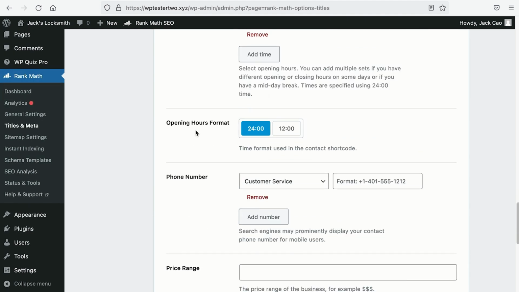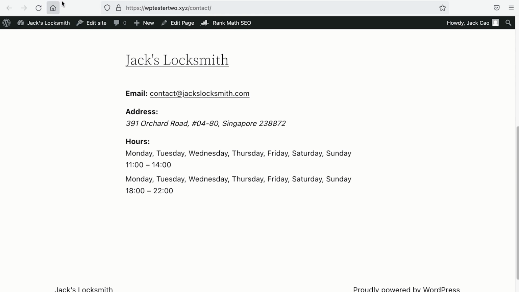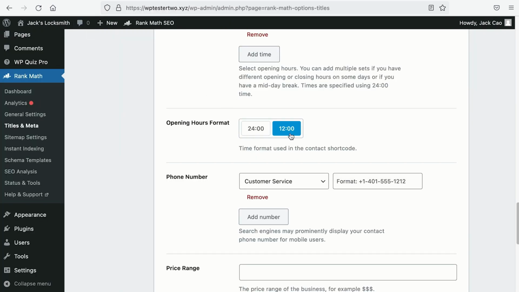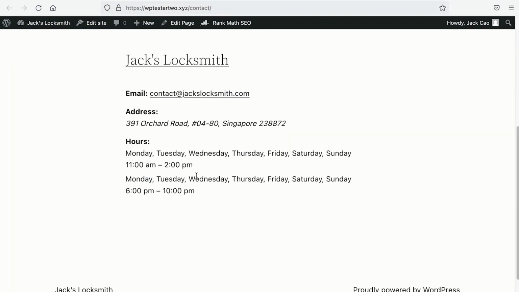Next, for the opening hours format, by default the 24-hour format is selected, and this is how it will look like. However, if you choose to have the 12-hour time format, it will look like this, which honestly looks better to me. It is what Google uses as well.